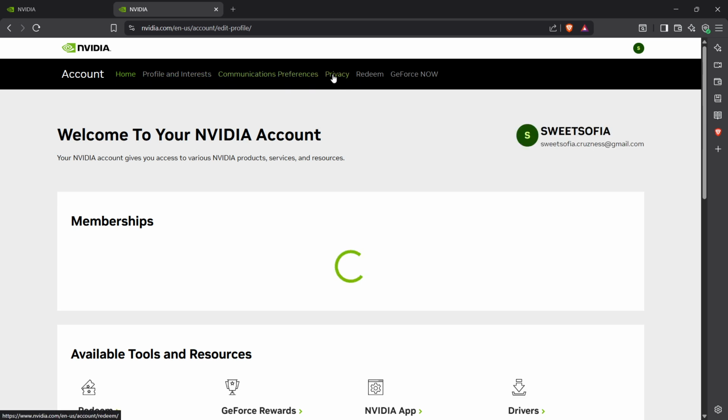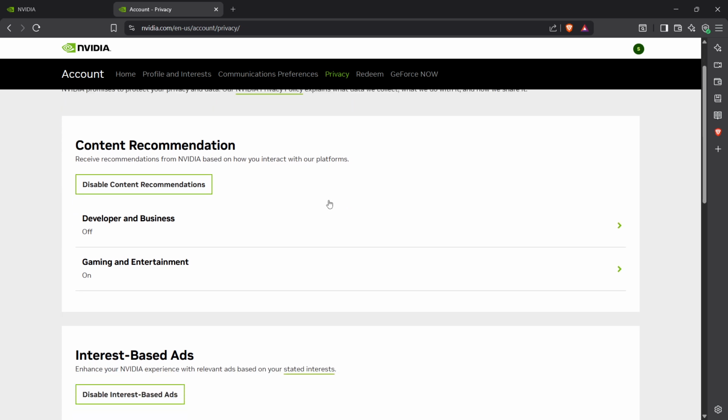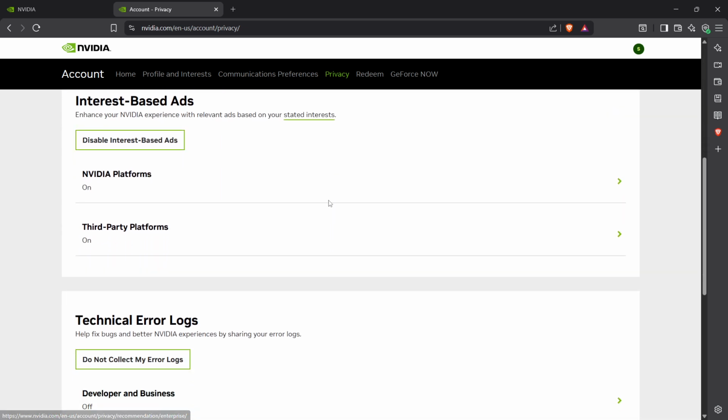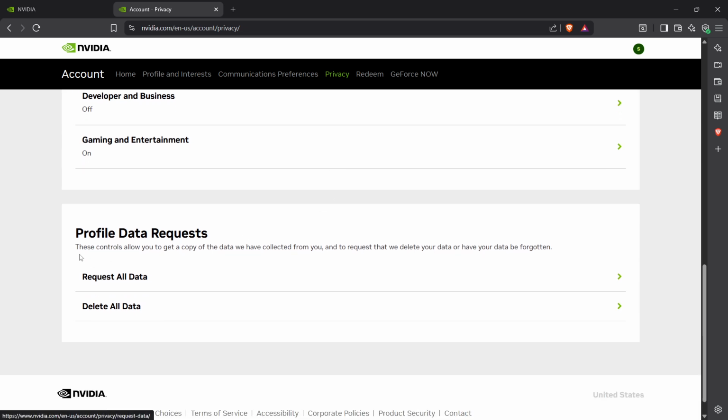After you arrive on the Privacy Settings page, scroll all the way down to the bottom. Don't stop halfway, because the option you need may be placed near the end of the page and can be easy to miss. NVIDIA indicates that the deletion option appears after you log in and scroll down. So take your time and look carefully.